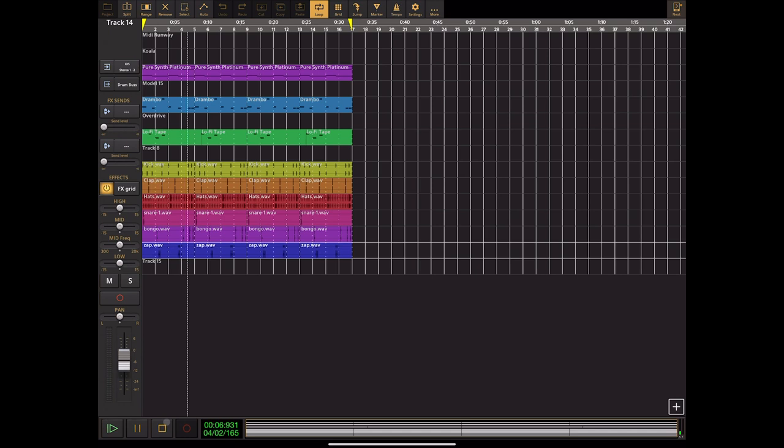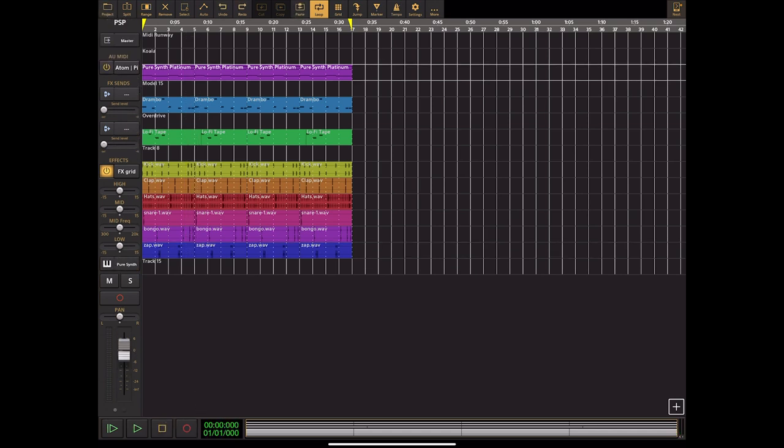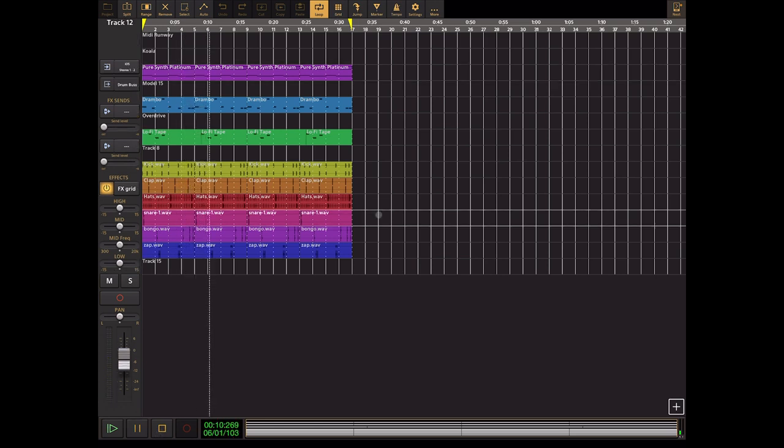So let me go ahead and turn it down. It's a little loud. All right, let me turn this piano down too. This kick up just a little bit.